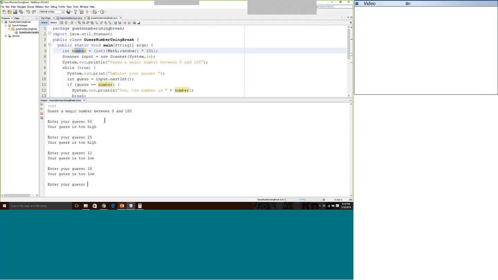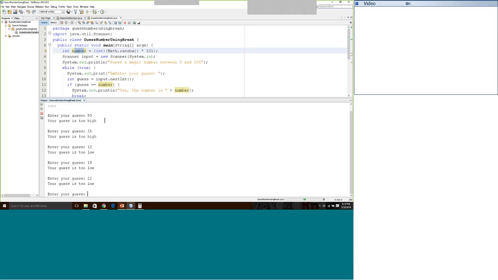That's 45 divided by 2 is 22. And my guess is too low. I'm not that lucky this time around, so I've got 23 to 25. Add that up, it comes to 48 divided by 2 is 24, I think. And yes, that's my number.